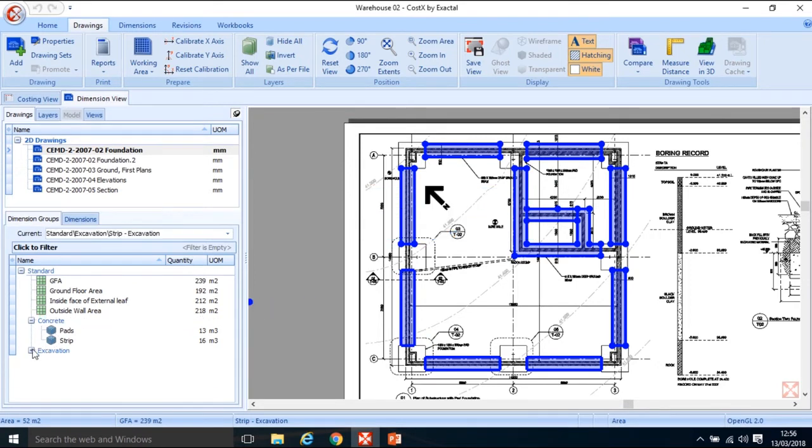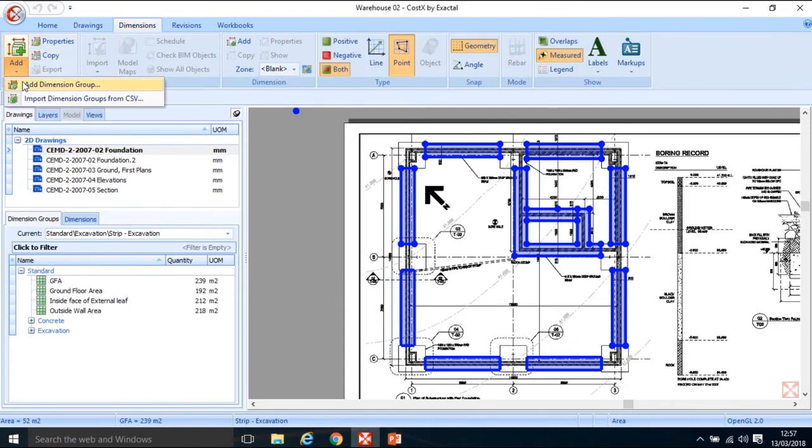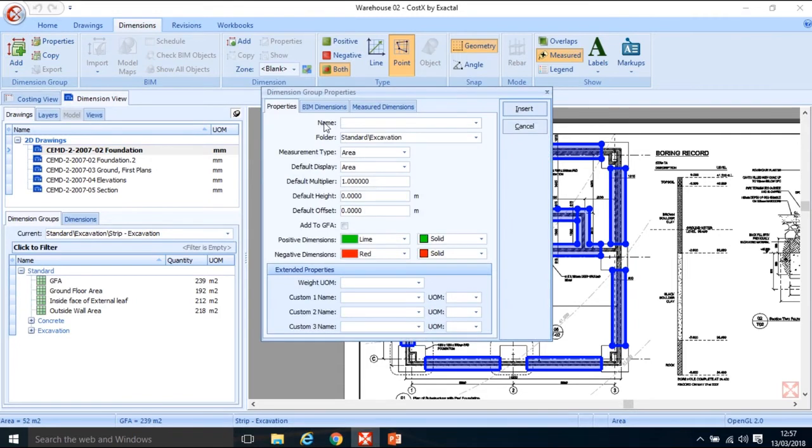So there we have two subfolders as such. Again, click, and I can collapse them to show my concrete and my excavation volumes. The next thing I'm going to measure is filling. So again, it's a new dimension, add dimension group, and I've got filling excavated material on the outside of my excavations, and I've got filling hardcore on the inside of my excavations.